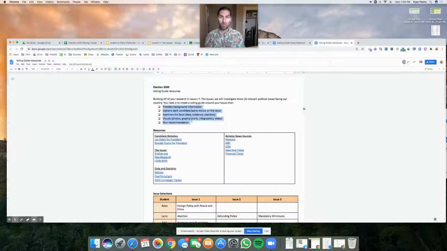So the tricky thing with this project isn't going to be about finding the information. It's all out there. There's tons of information in news and data and visuals. Our challenge is going to be refining it, condensing it, making it concise enough so that someone could look at your guide and in 2 or 3 minutes have a pretty clear understanding of the issue, what each side believes, and how they might vote, which is a pretty challenging task, but we can do it.